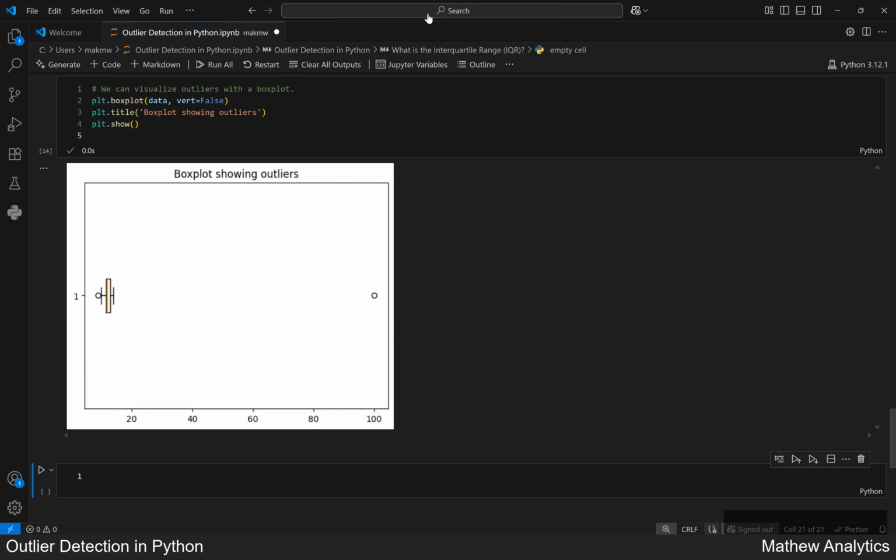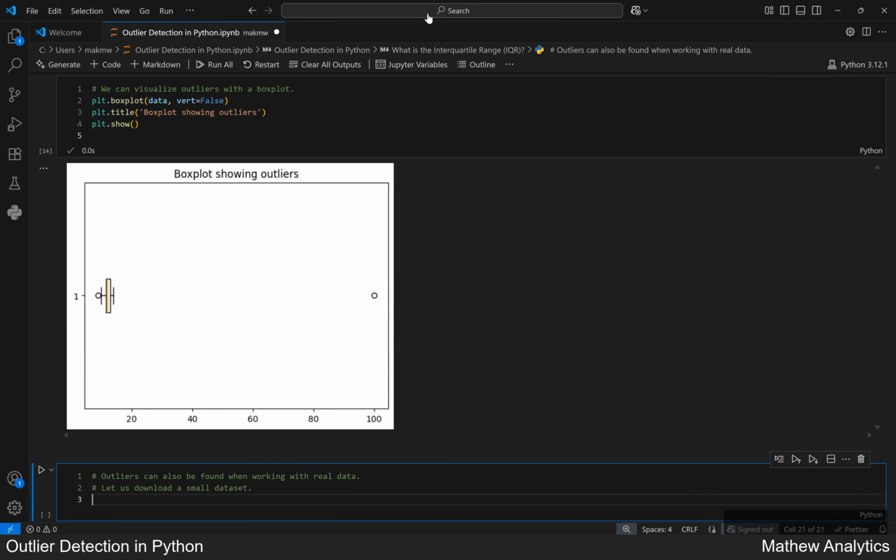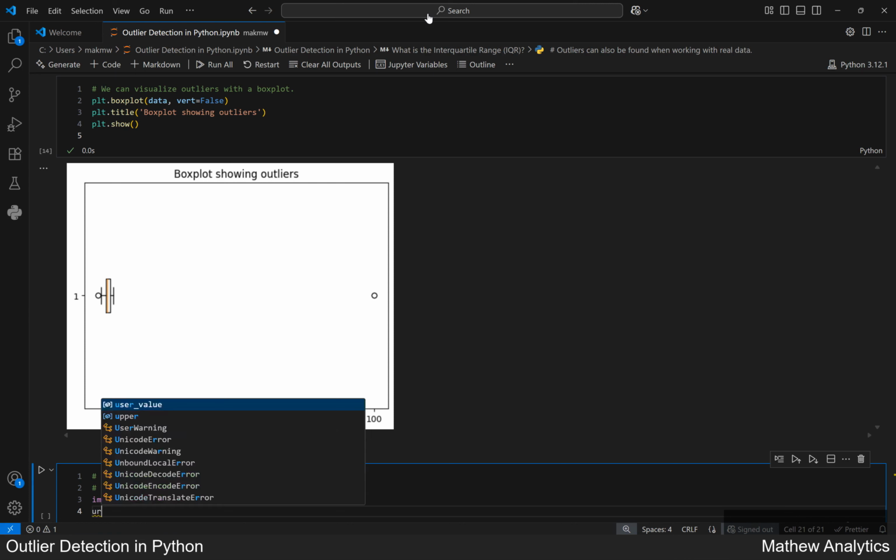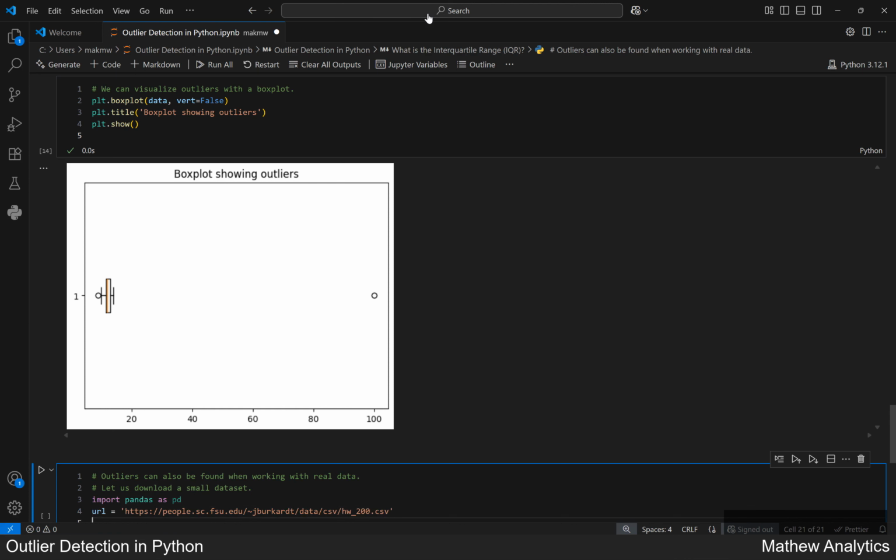Let us try using real-world data. We will pull a CSV file from the web using the Pandas library. Pandas is a tool for working with tables of data. We print the first few rows to get a sense of what is inside. Running the cell now.